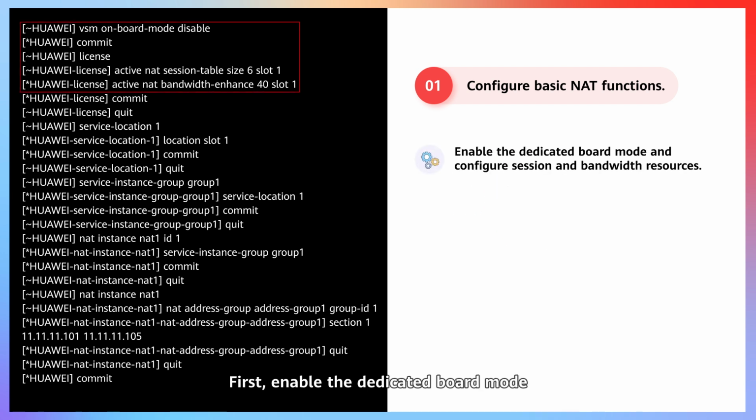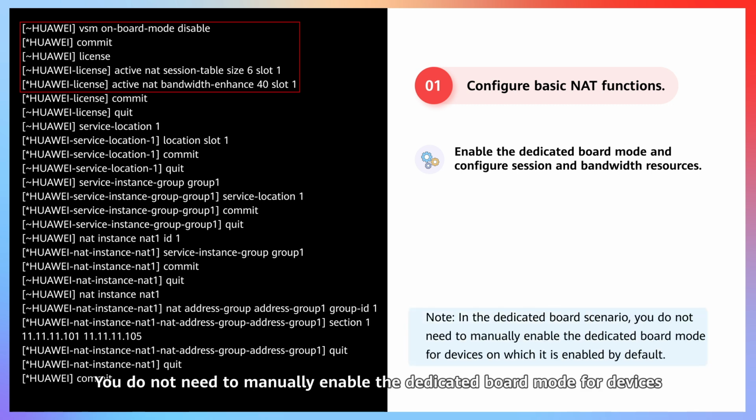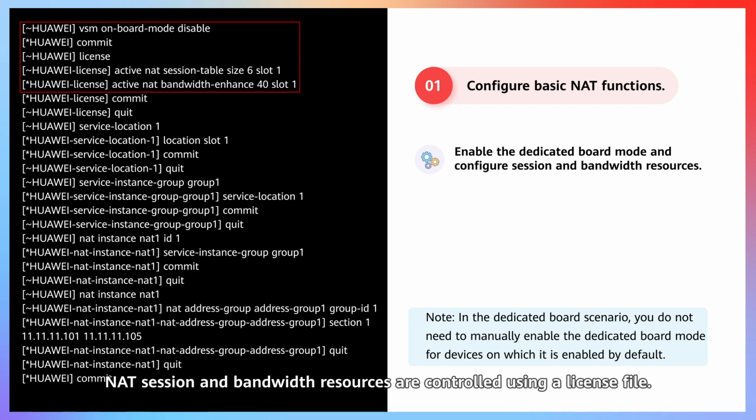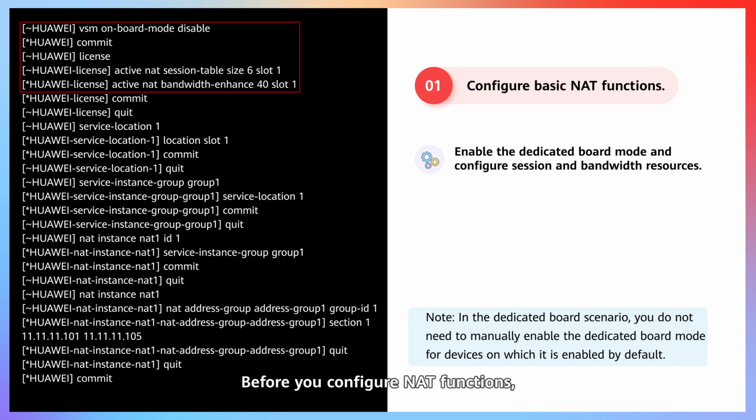First, enable the dedicated board mode and configure session and bandwidth resources. You do not need to manually enable the dedicated board mode for devices on which it is enabled by default. NAT session and bandwidth resources are controlled using a license file. By default, a device is not assigned any NAT bandwidth or session resources. Before you configure NAT functions, adjust NAT bandwidth and session resources.